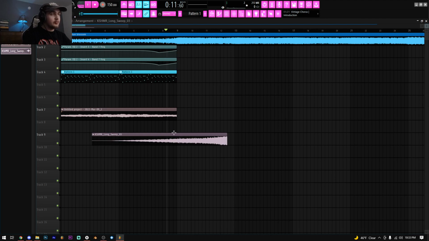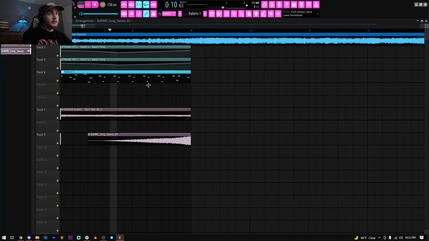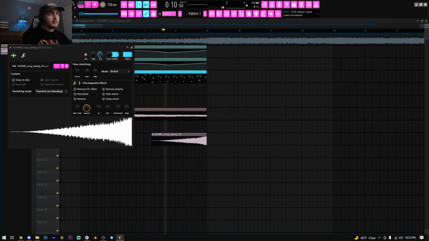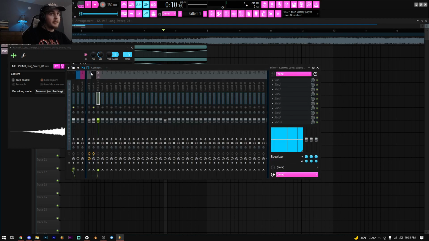So I'm going to take this sweep right here, set it to stretch mode, Shift M, and drag it short so it can be just right here. Now it's really loud, so I'm just going to turn that down a little bit and send it to a mixer track by hitting the track button.